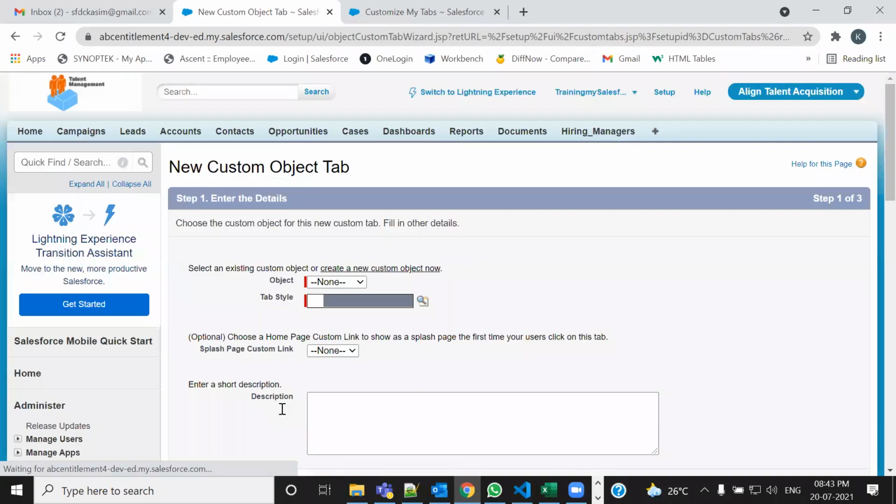Click the new button. What object? This object. Here is the list of all objects for which the object is created but the tab is not created. If you create 6 objects without tabs, all 6 are going to be listed here only. For now there is only one, so only one name is coming. What object? Candidate object. Select the candidate. Now select the tab style.